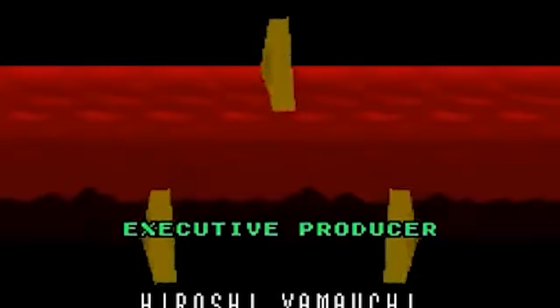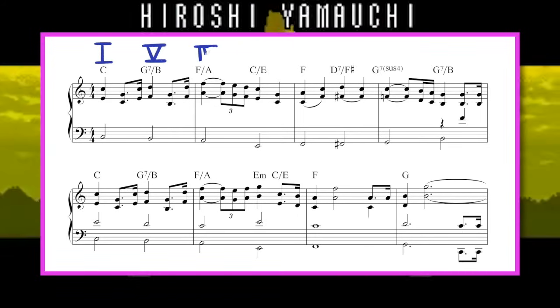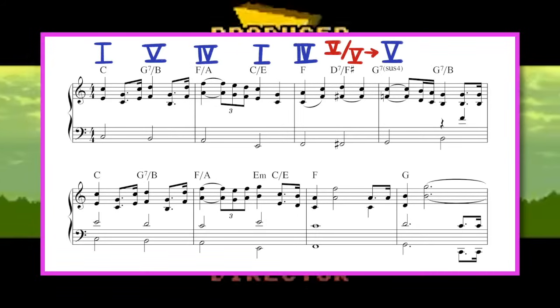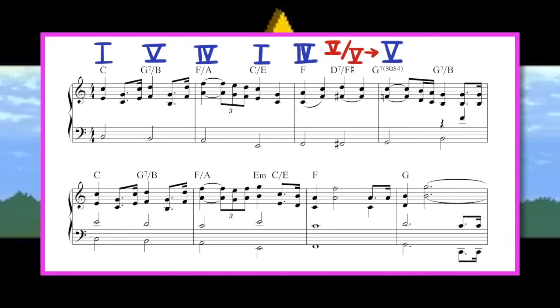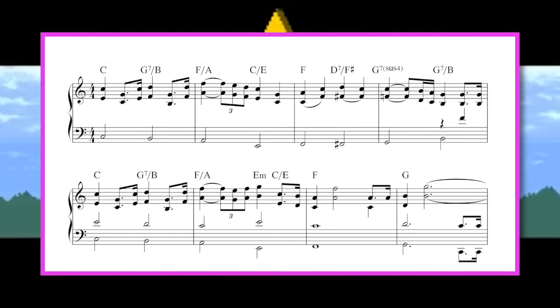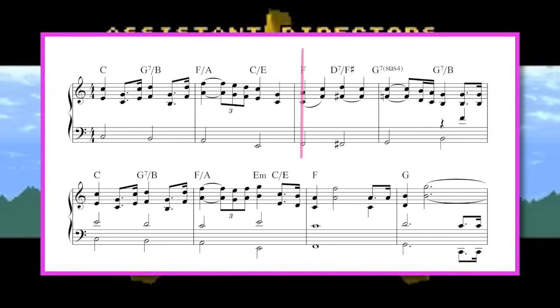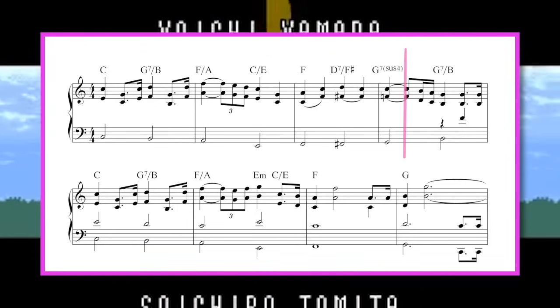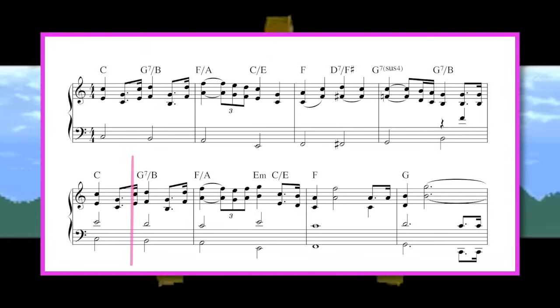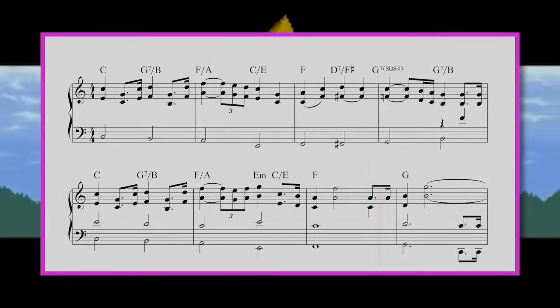On the classical side of the spectrum, we get basically the same curtain-pulling effect, but with a little more poise. The epilogue music from A Link to the Past moves from the 4 chord of the key, F, to a D7 over F sharp to a G7 chord, giving us a nice chromatic F to F sharp to G walk-up in the bass. This secondary dominant gives the 5 chord a little more weight, doesn't it?